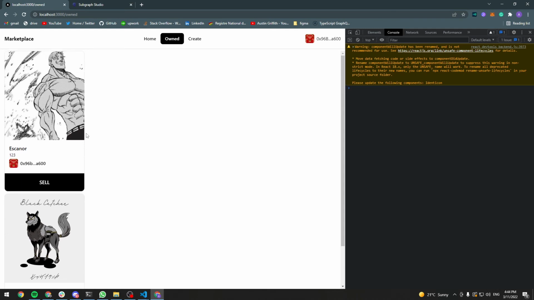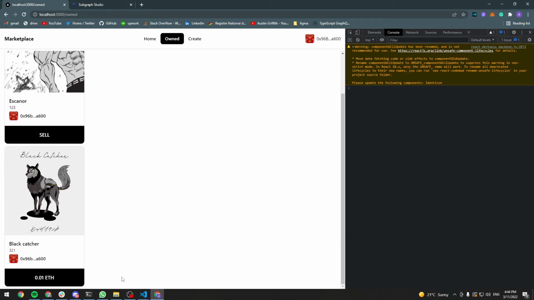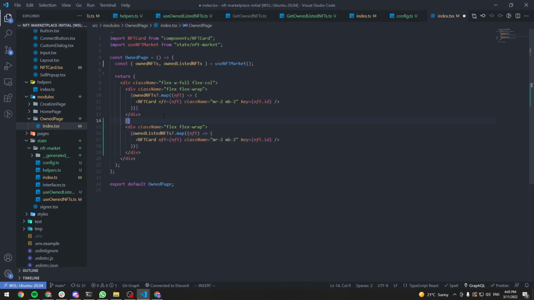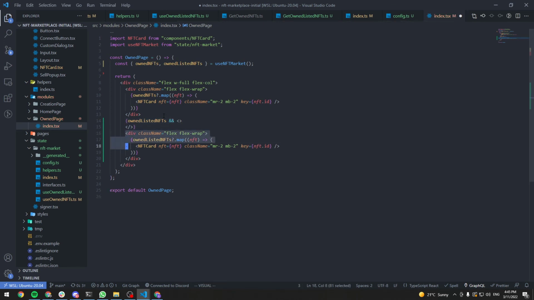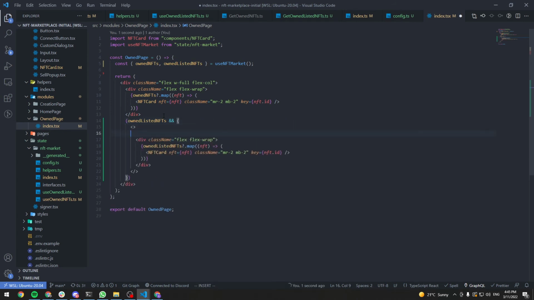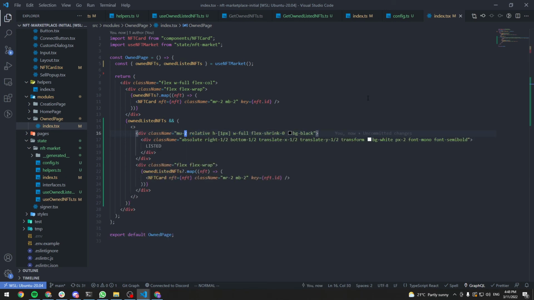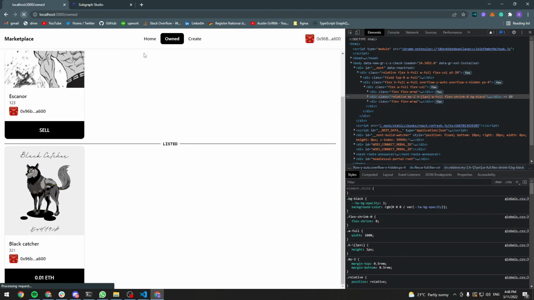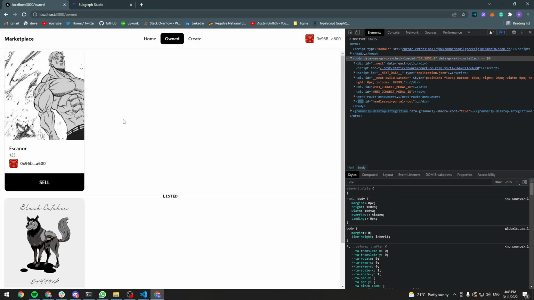I want to separate the two sections with some kind of divider, so let's do that. So let's not show the divider unless there are some NFTs. So owned listed NFTs, and so this is how the divider looks like. Don't mind me, this is just front end stuff.